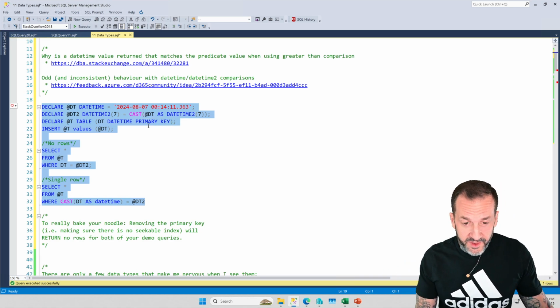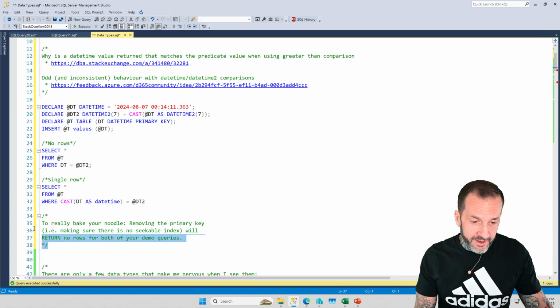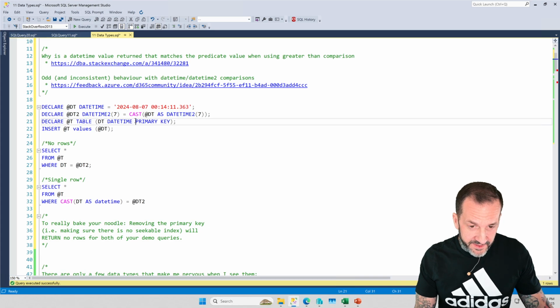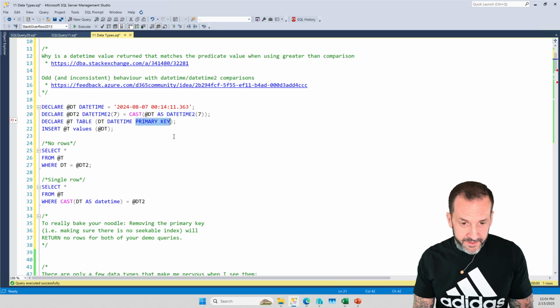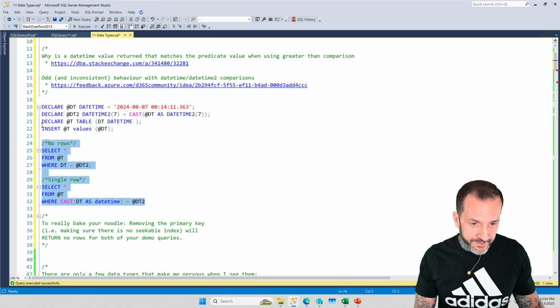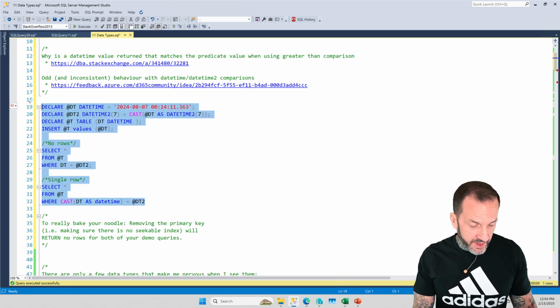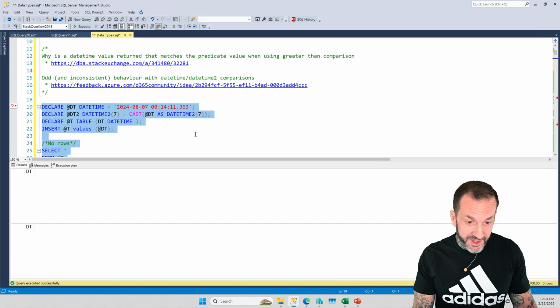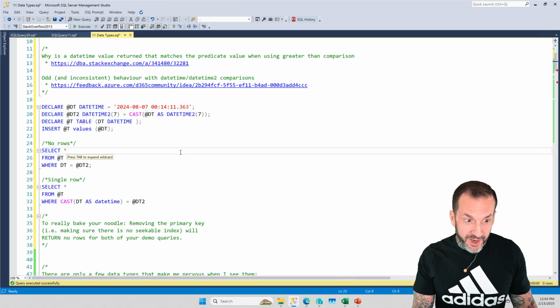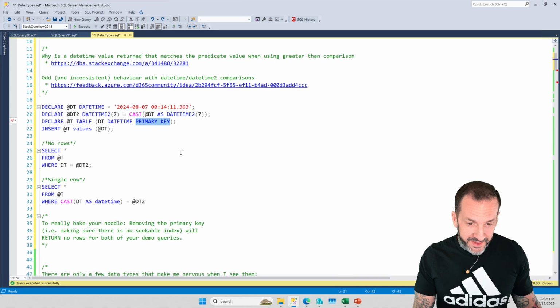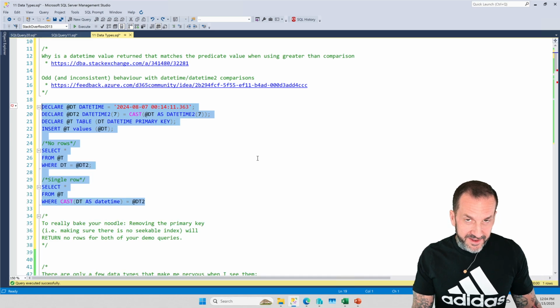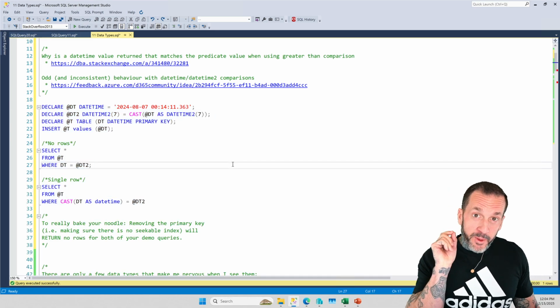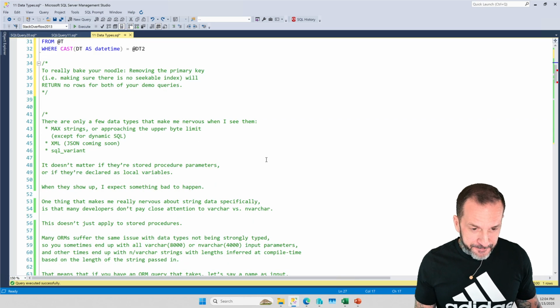But what's really weird is if you read through the feedback item, there is a comment in there by Sir Pablo Blanco, where he says if you take the index out entirely, so let's just delete where it says primary key, look what happens now. Now neither one returns any rows. With the primary key in there, we did return a row from one of them, but without the primary key, we lose that. So I think Microsoft does potentially have some work to do here, because that is a strange result. So be really careful with the date and datetime stuff.